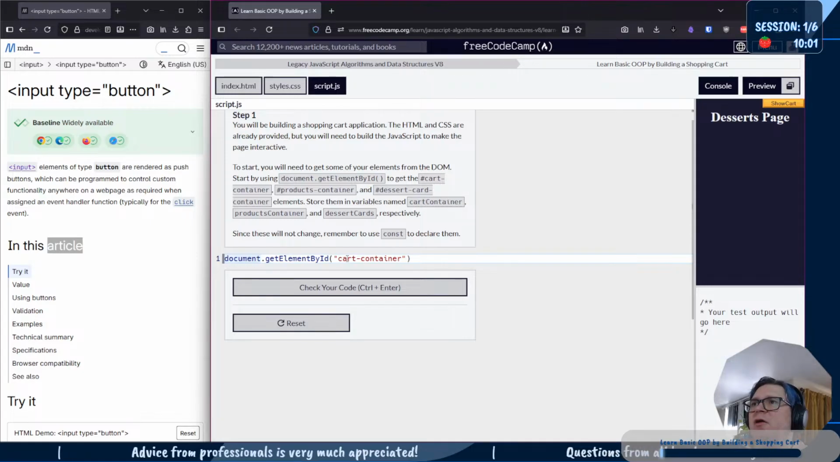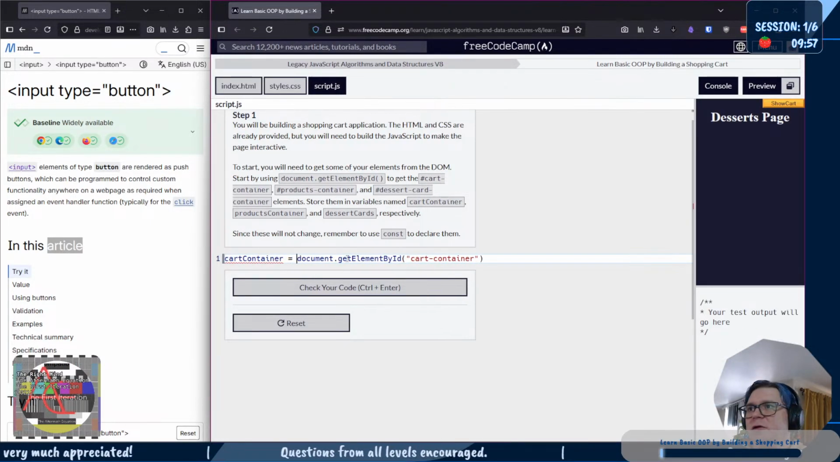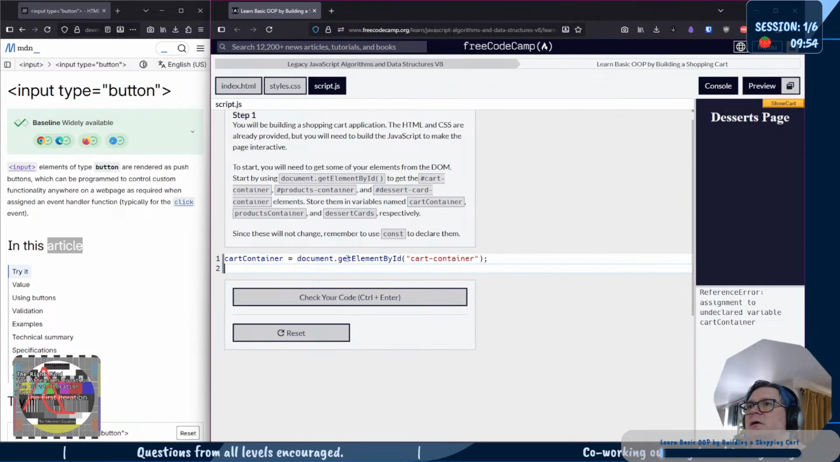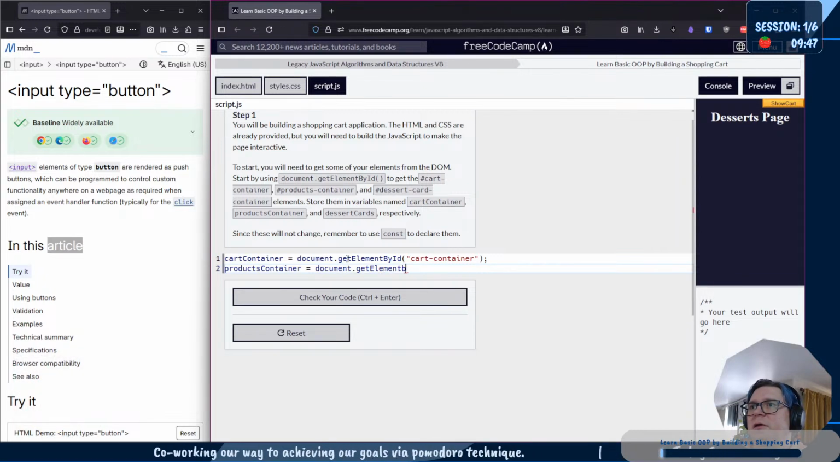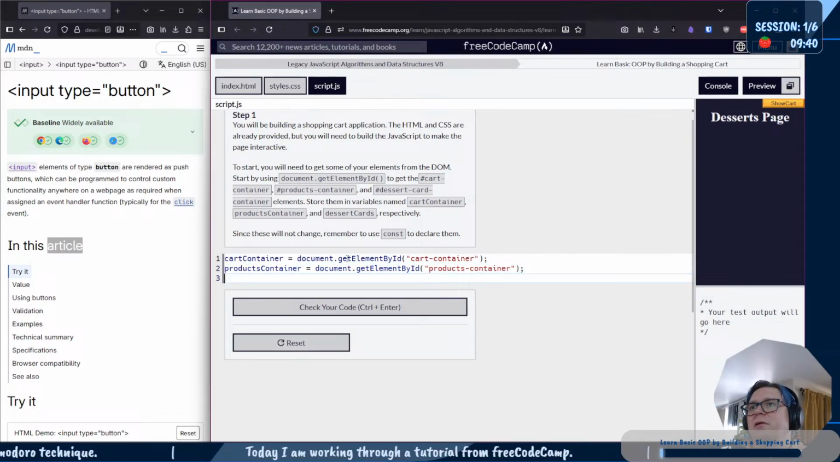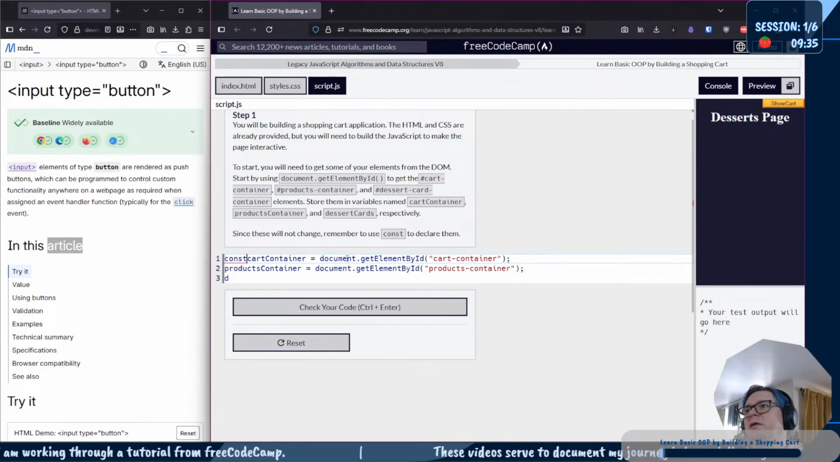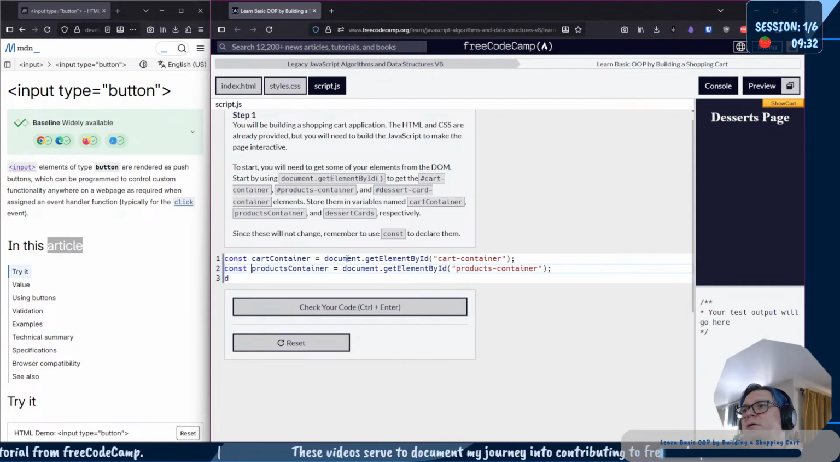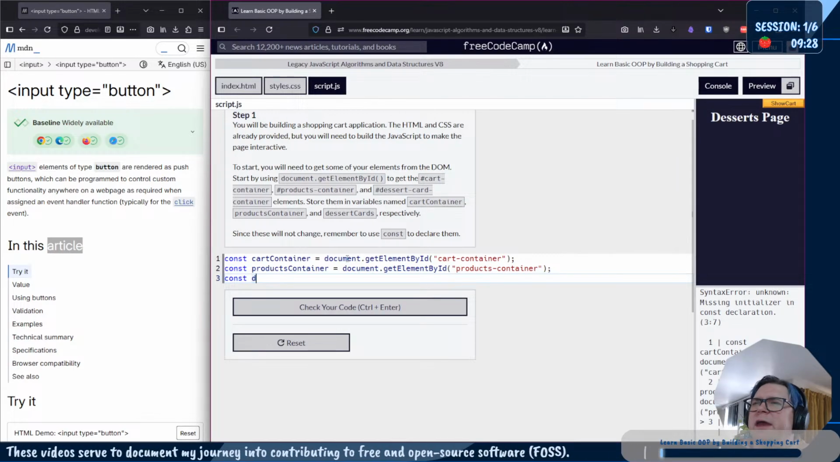And let's see, what are we going to call it? We're going to call it cart container. Cart container, and products container. By ID, products container. And what else are we going to do? Oh, don't forget to use const to declare them. Constants. So we can't call these things constants.